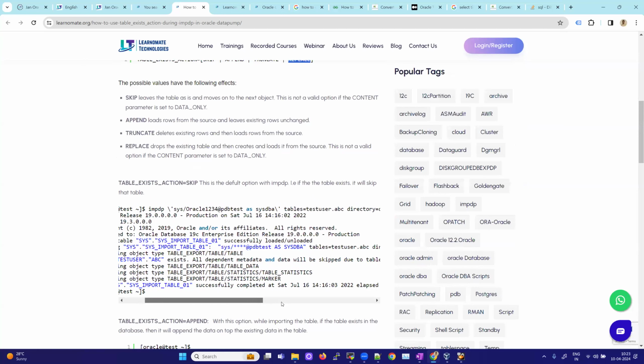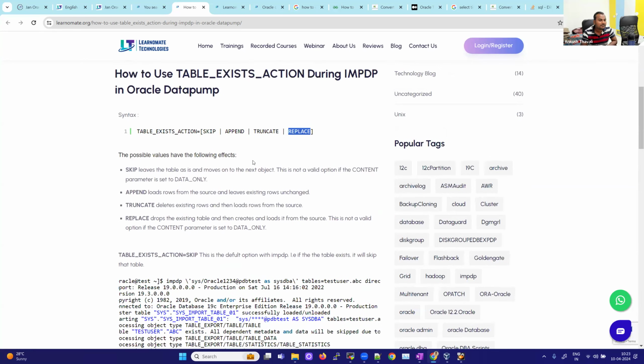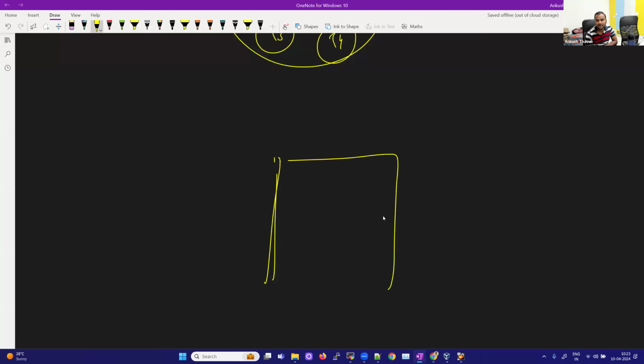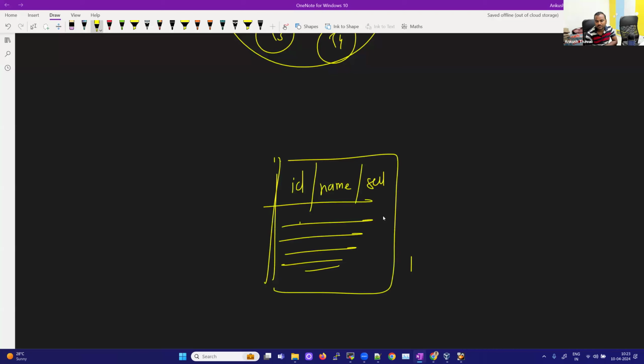So what is the difference between truncate and replace? See, let's say I'm already having a table which has three columns: ID, name, and salary. Here, 1000 records are there. If I use truncate, what will it do? It will delete all the records from here, but the table will be there. It will delete the rows, not the table. It will delete all the records and insert them again. Replace, what will it do?